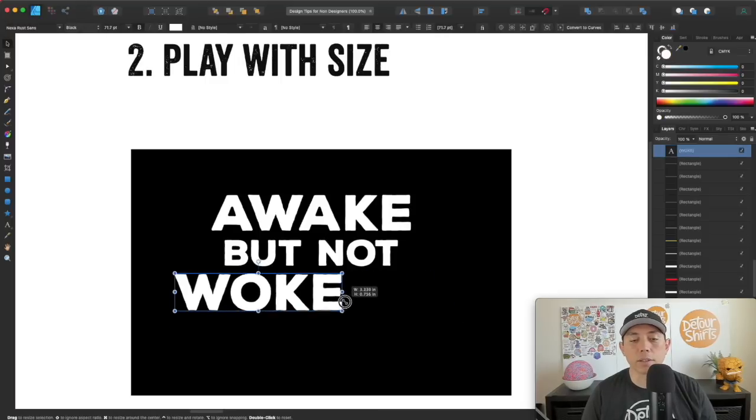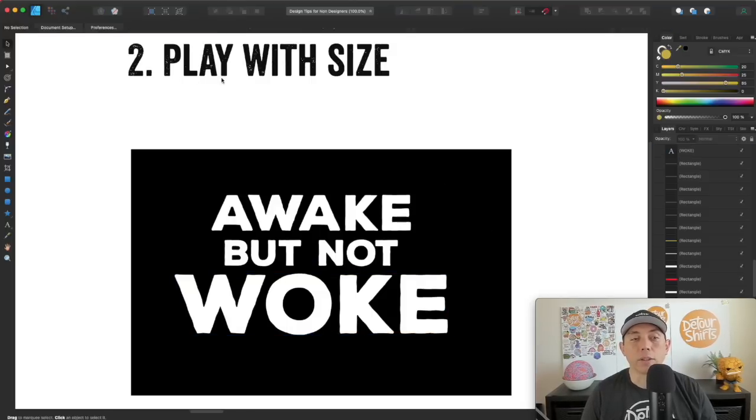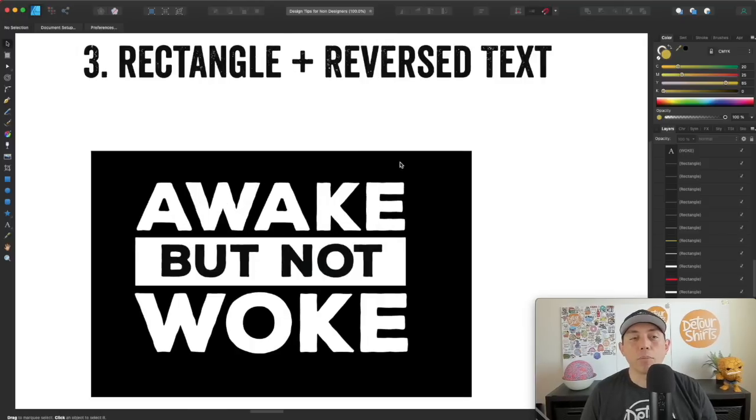Just grab the edges and make it bigger, make it smaller, make it bigger, right? So that's something I think everybody can do. Just play with size of the fonts. Real easy for non-designers and designers alike. Number 2 is play with size. Number 3 is to use a rectangle and reverse text.